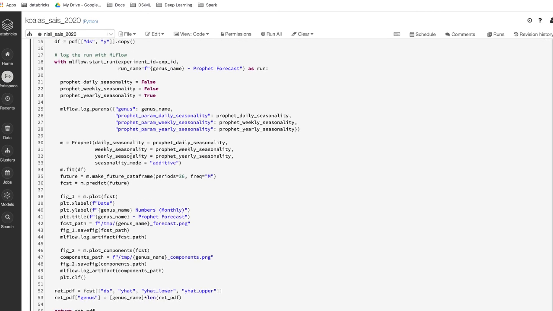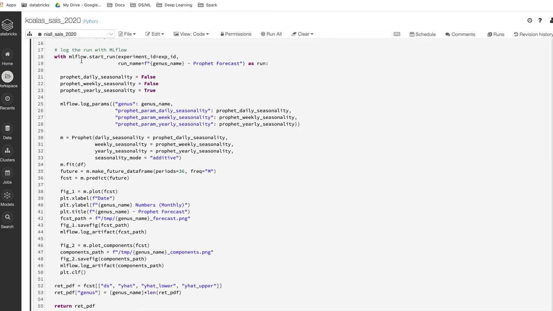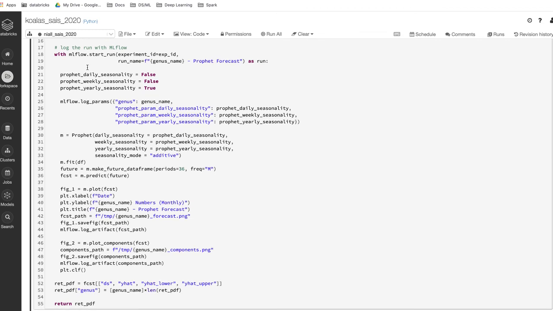And what we then do is open up this MLflow code block. We want to log each run, a run being fitting a model per genus type, and then feeding that to MLflow. We can pass in our experiment ID from above, and we're going to give this a run name.